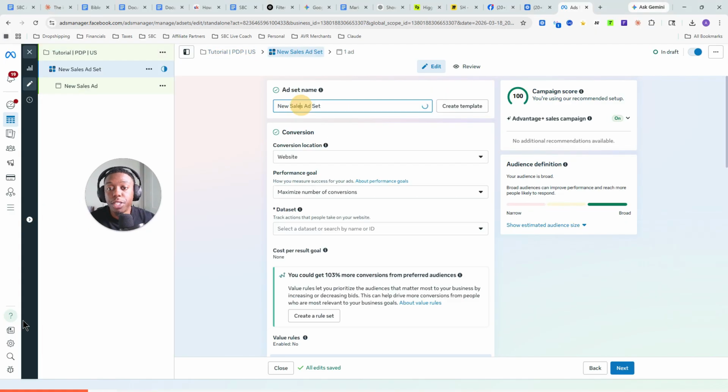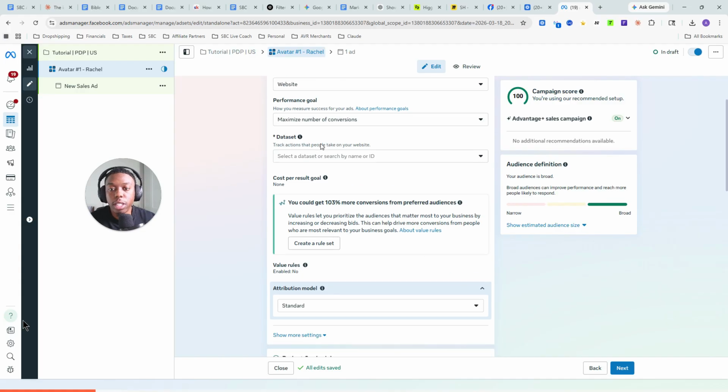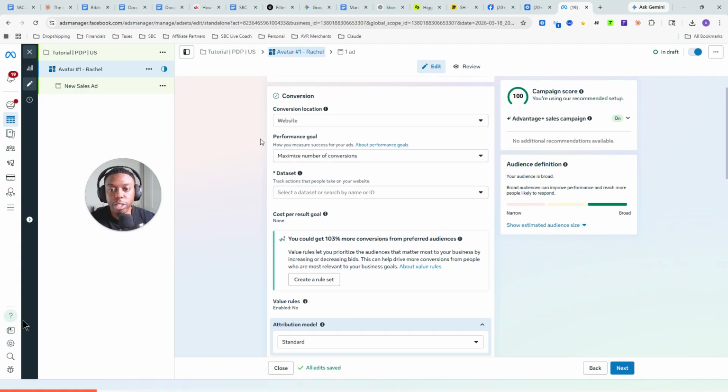Now we're going to get to the ad set level. This is where we're going to title it our avatar. So avatar 1. If you want to put the avatar's name here, I believe mine was called Rachel. You can do that. Totally up to you. But just know that this is the ad set where all your ads are going to be launched for avatar 1. We're going to make sure the conversion location is a website. The maximum number of conversions should be the performance goal.